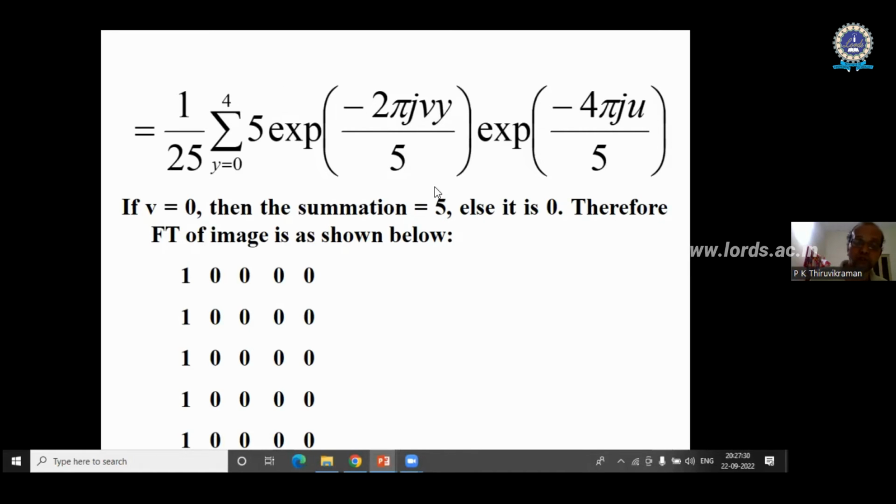Okay. This can be easily shown by treating these as complex numbers. Therefore, the Fourier transform of the image is as shown below. So you get 1, 1, 1, 1 here, and then the rest are all zeros. Now, what does this correspond to? You see that in one direction, this is the u direction, in the u direction there are high frequency components present.